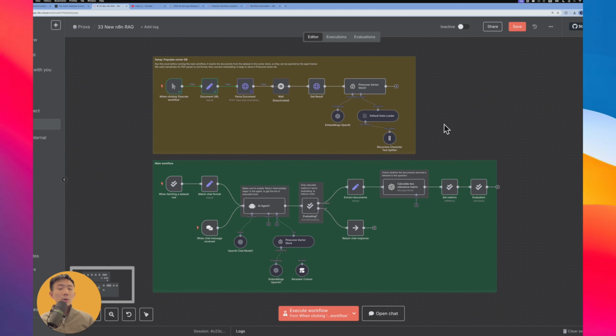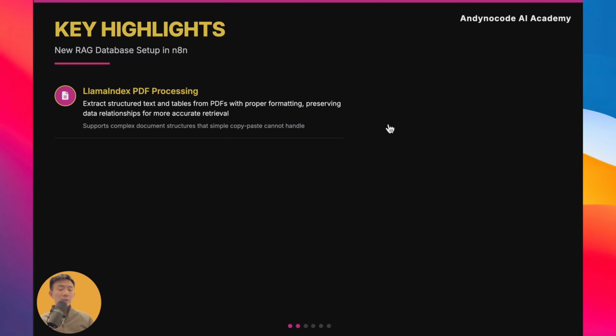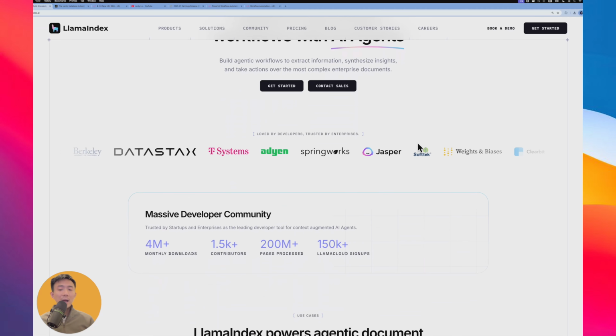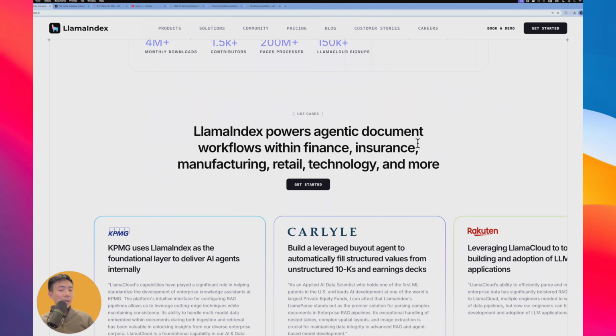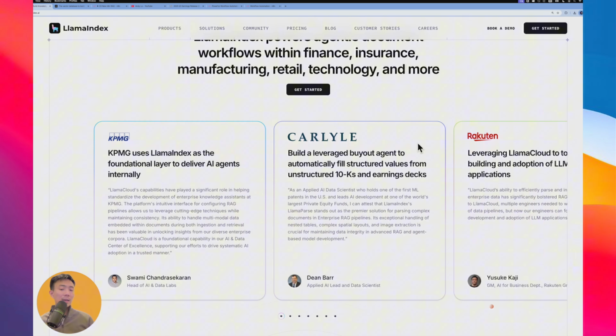This setup is what I call a new RAG stack, and here's why it's different. First, we use LlamaIndex. This tool does not just pull plain text from a PDF. It actually understands tables, Markdown, JSON, images, etc. So instead of just copying and pasting text, we extract clean, organized data your AI can use.